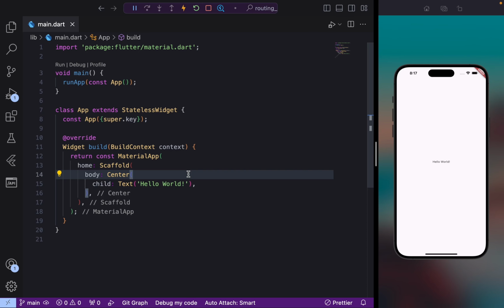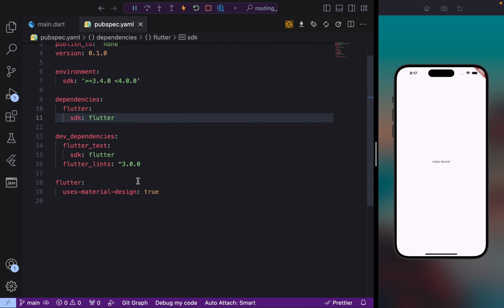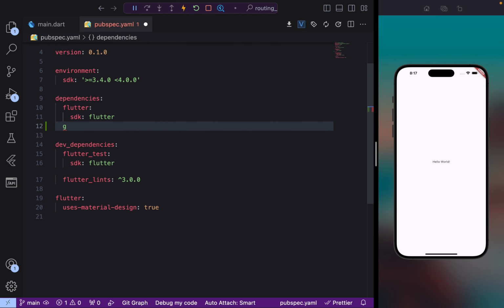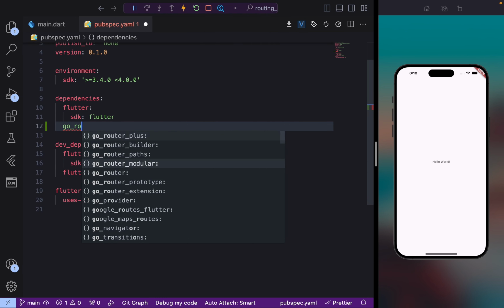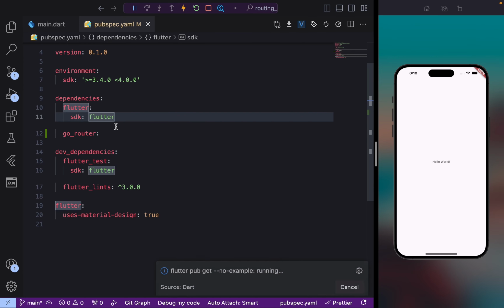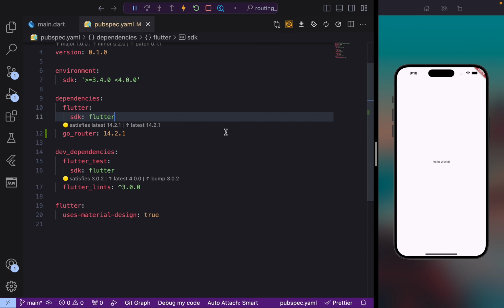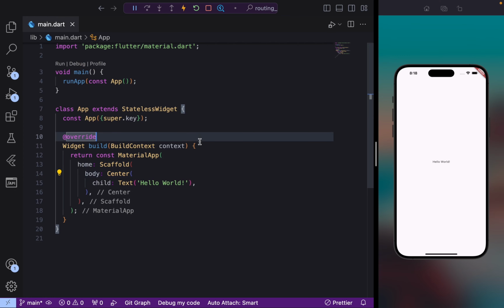Everyone. So in this video, we are going to implement nested navigation in Flutter. We are going to use GoRouter, so we will add the dependency in pubspec. Let's go there and add go_router. We will pick up the latest dependency and save it.